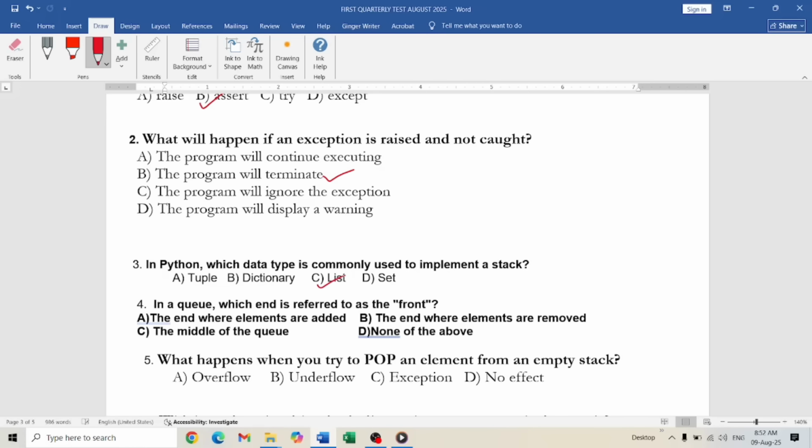Obviously, the list. Okay. In a queue, which end is referred to as the front? The end where the elements are added, the end where elements are removed, the middle of the queue, and none of the above. So the elements are added at the rear and the elements are removed at the front. This B is the answer.